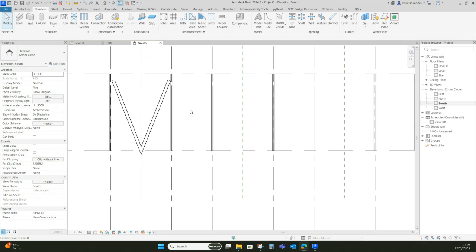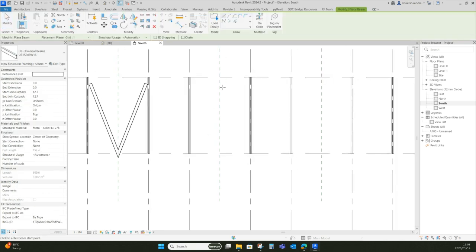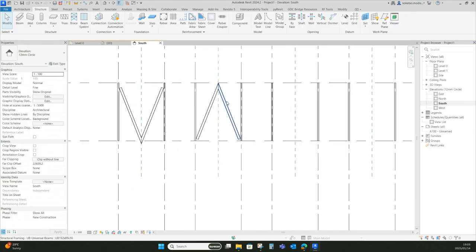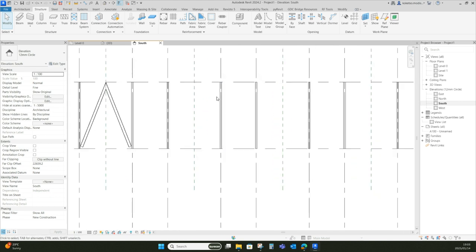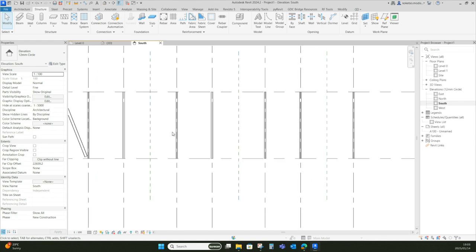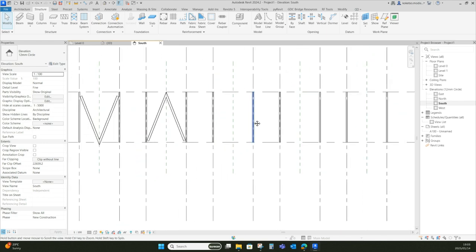So as I was saying, for the inverted V bracing, it's gonna be a mirror of this one. So you're gonna go to structural beam again. You're going to place it from this point and then to this point, another one from this point, and then towards this point, and then it's going to be placed like that. And then the next one is going to be the diagonal bracing.